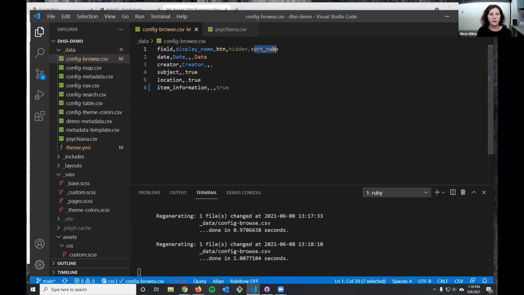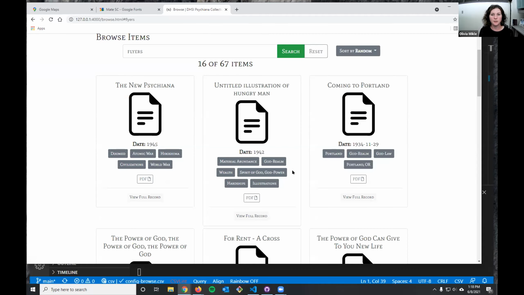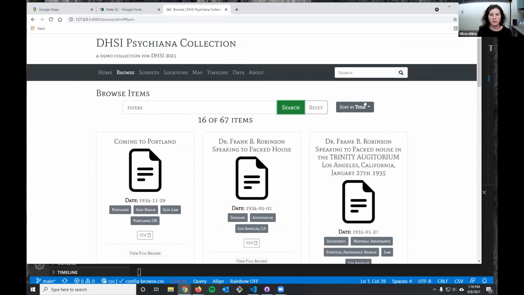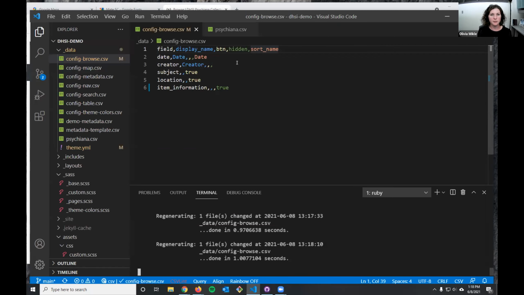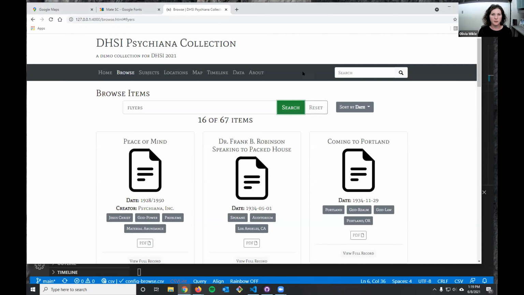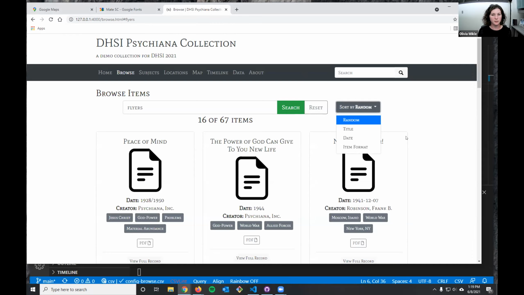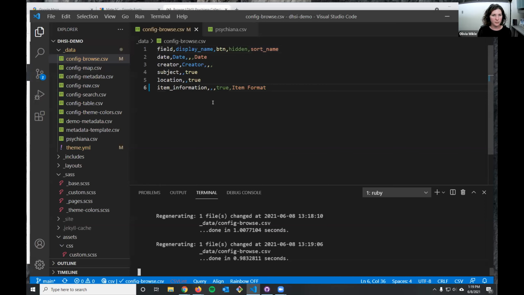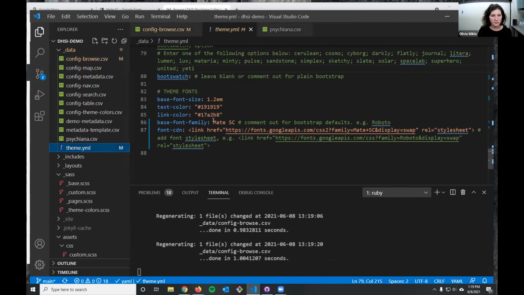The last option here is if you want your field that you're adding to be sortable, and that is through the sort by button over here. So right now, you're able to sort by title and date. I don't see any benefit to sorting by item information, but if I did, I would say item format, and then that is going to show up in my sort dropdown. So I'm going to delete that because I don't want that to happen, and just save my file here. I'm also going to go back and get rid of these fonts because I don't like them.